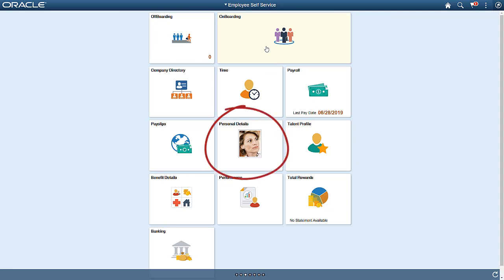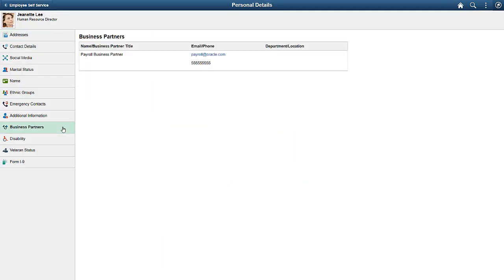Through the Personal Details tile, employees can look up their business partner contact information. As an employee, you can see all contact details of your business partners for HR, payroll, benefits, and more. For each business partner team, organizations can choose to display contact information and define how to display that information, and whether to display the business partner or an alternate contact. Here, because the team uses an alternate contact, it's easy to reach out to a pool or distribution list for all business partners of the same type.